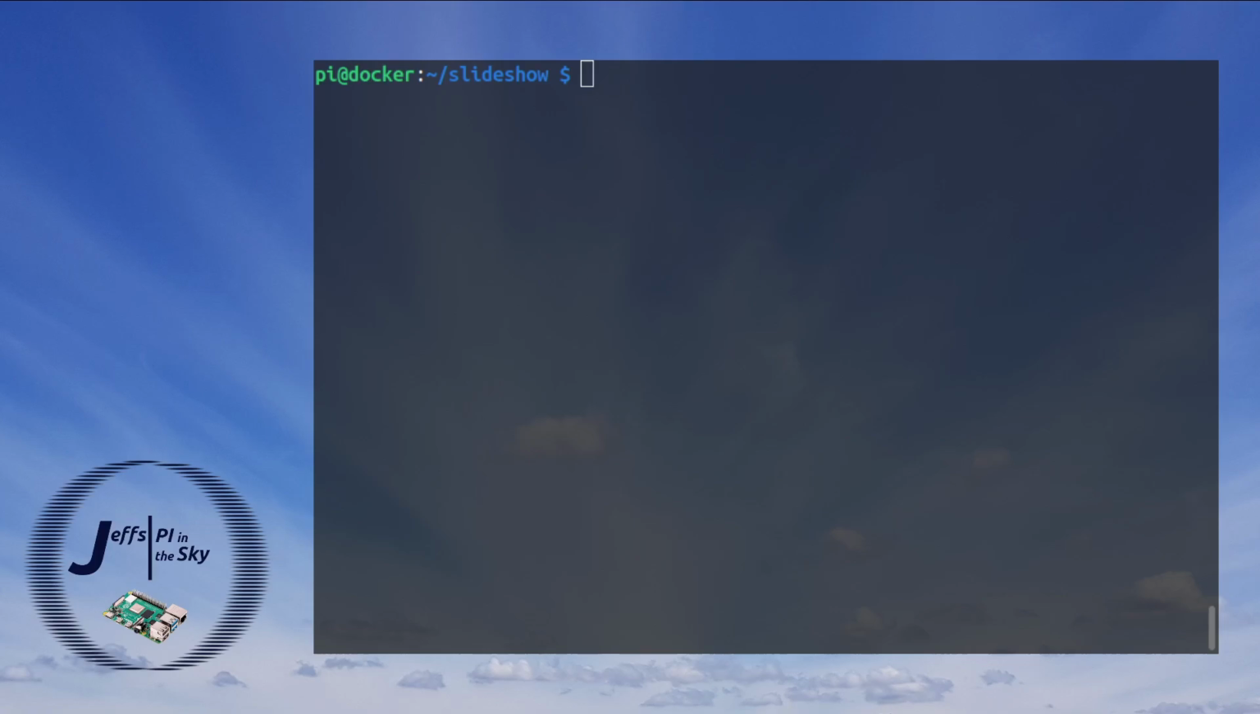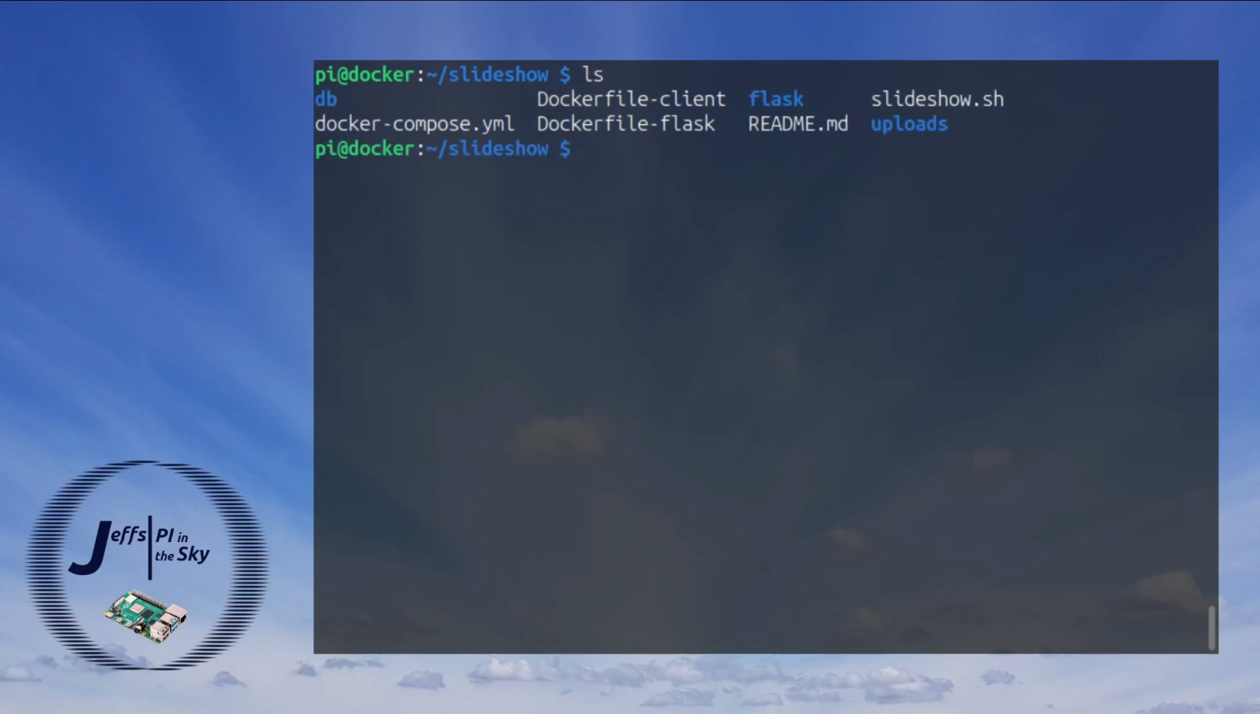Now what I've done here is I've pulled out of GitHub my Slideshow project. This was from a video that I did in December 2023. This brings several containers together to provide a web application that you can use for showing a slideshow of images on a small display connected to your Raspberry Pi. The idea at the time being that you could hang that on your Christmas tree.